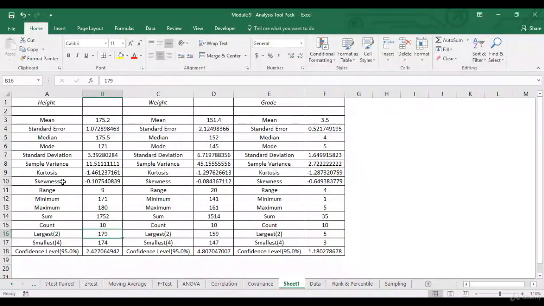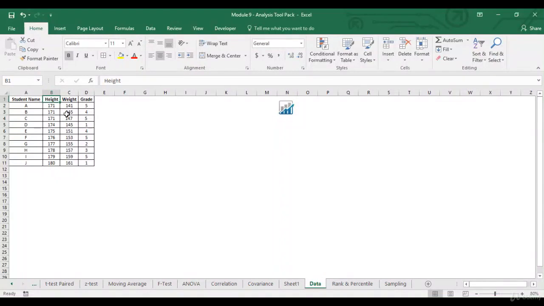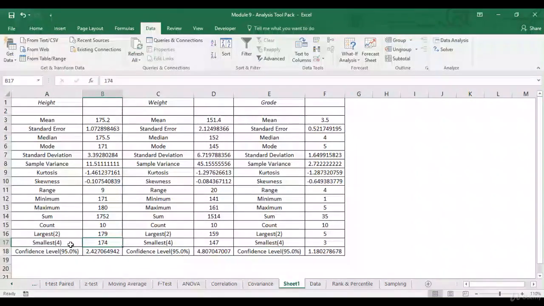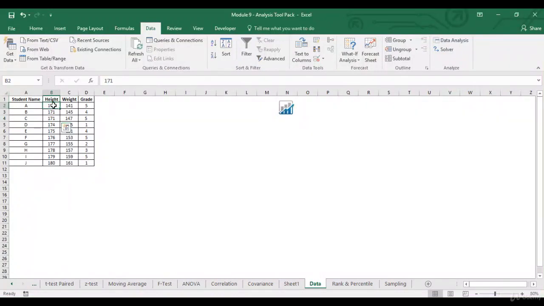Now we wanted to look at the second largest. So if I just go back to my data, the second largest observation is 179, the largest is 180. Now for smallest over here, I've got 174. We wanted to look at the fourth smallest observation basically. So if you go to data, you've got three observations on 171, and then the fourth one is 174.